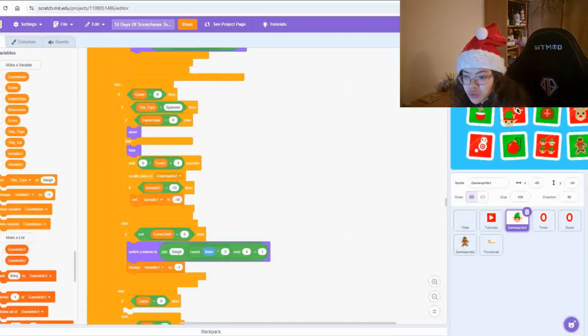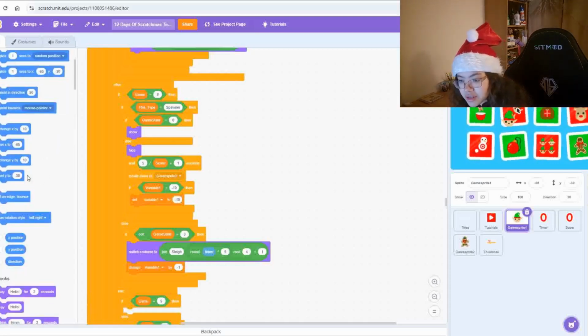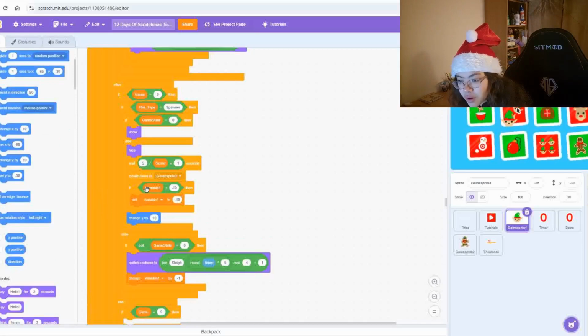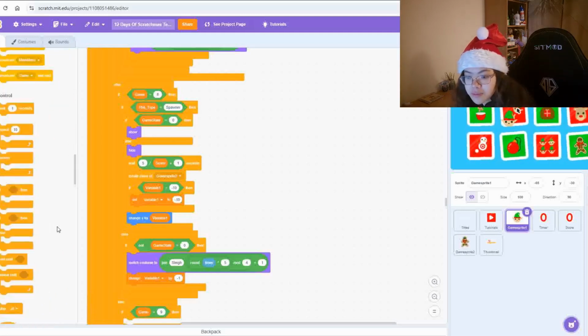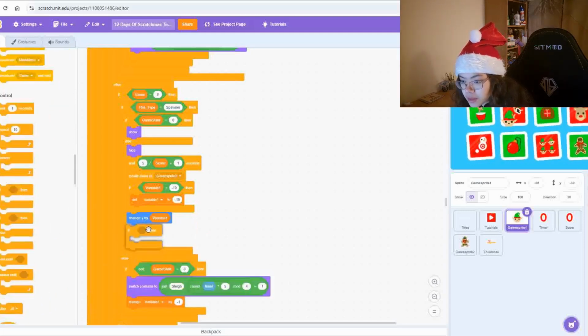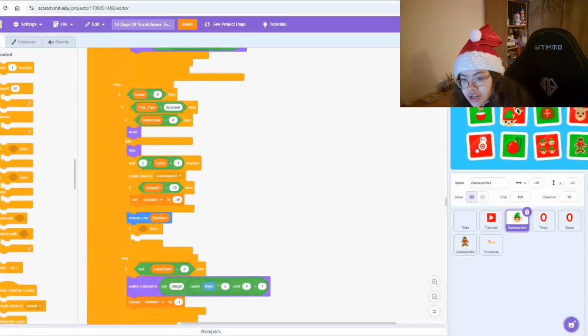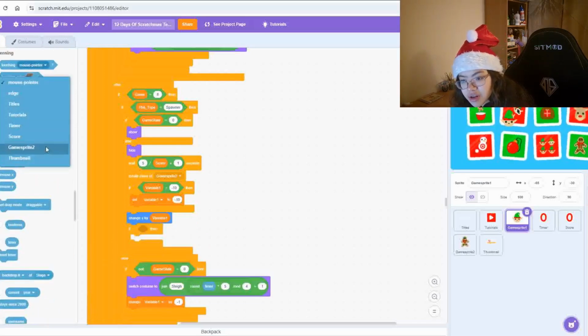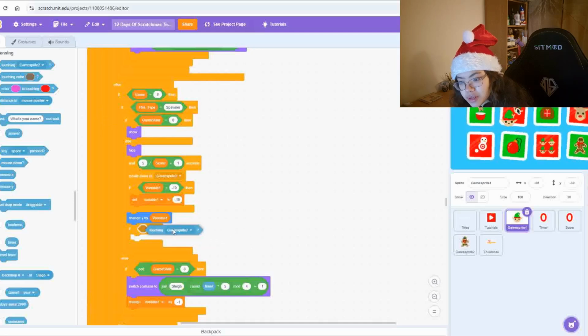Then we want to change y after this by variable 1. Then we need an if function. If touching game sprite 2, set game state to 2.